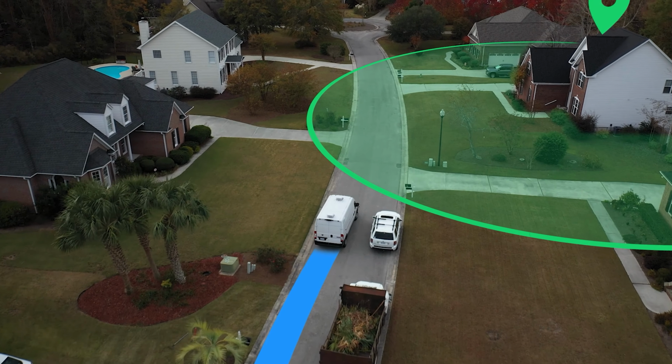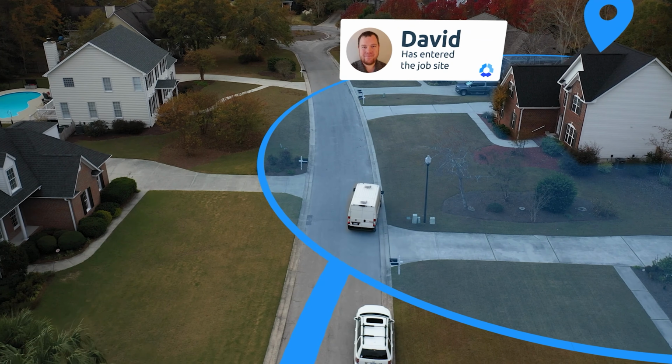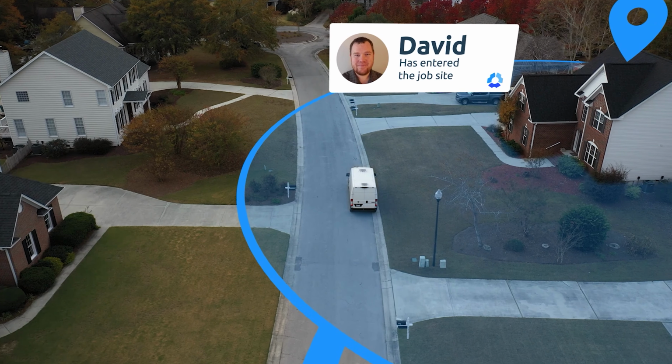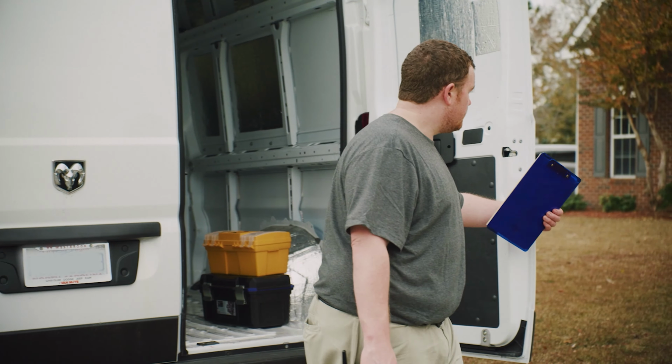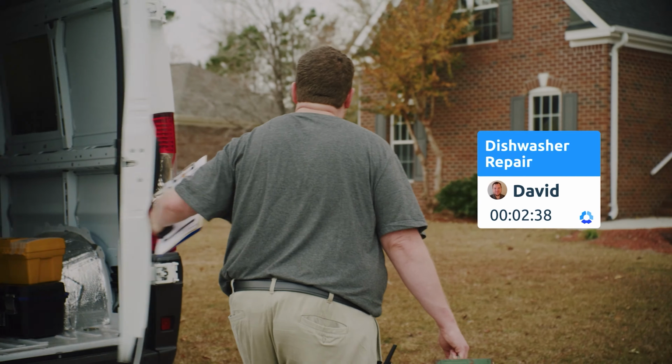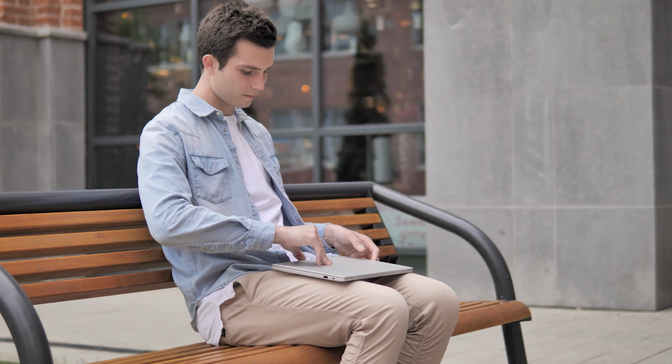And if you're managing a mobile team, Hubstaff Field allows for location-based time tracking that auto starts and stops based on geo-fenced job sites. While Hubstaff Desk offers productivity measurement along with time tracking.